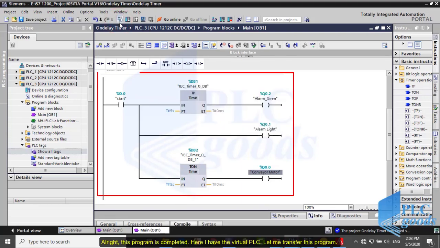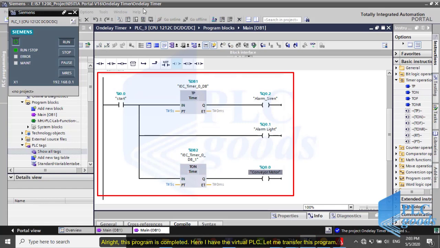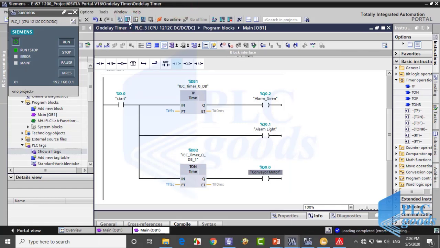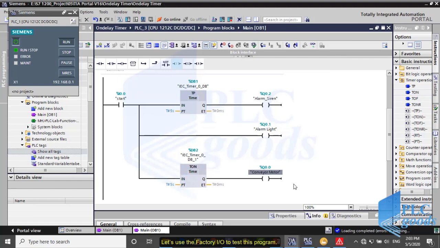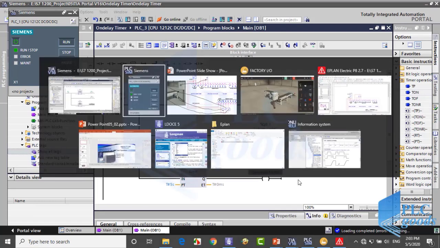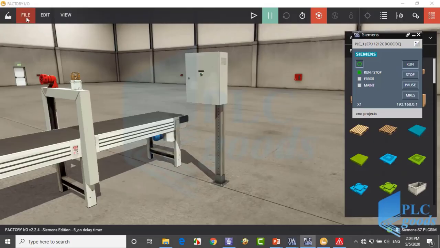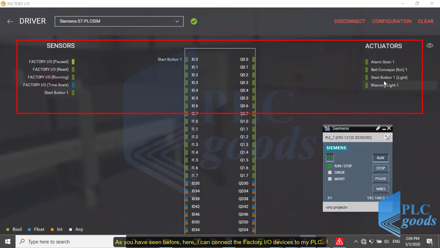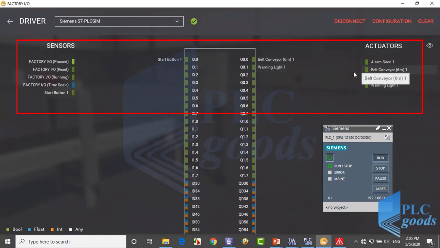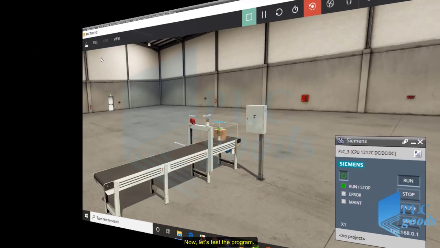All right, this program is completed. Here I have the virtual PLC. Let me transfer this program. Let's use the Factory IO to test this program. As you have seen before, here I can connect the Factory IO devices to my PLC. Now let's test the program.